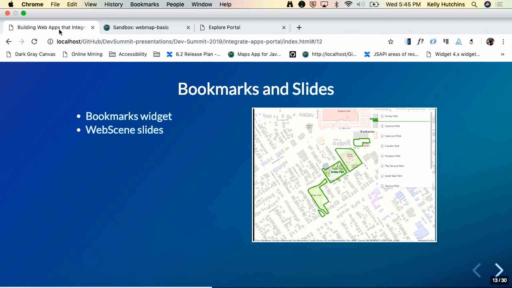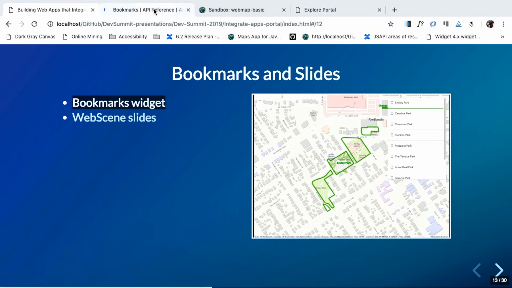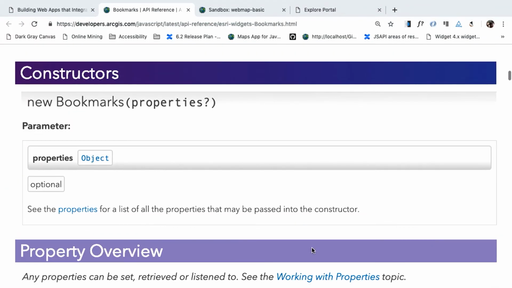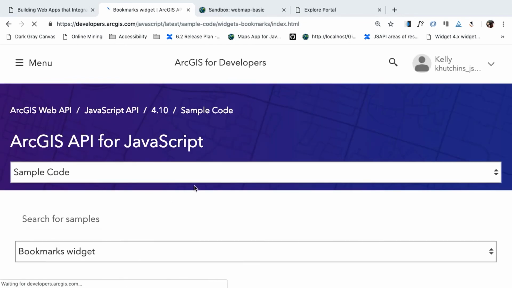Some other stuff that's actually stored in the web map and web scene that's available to us as developers are bookmarks and slides, and both of those can come in handy. We have samples in the help that are linked to here. So let's take a look at the bookmarks first. We have the API reference here, and there's a link in the API reference to a sample that uses the bookmarks widget.